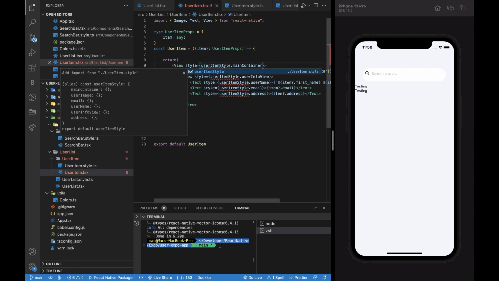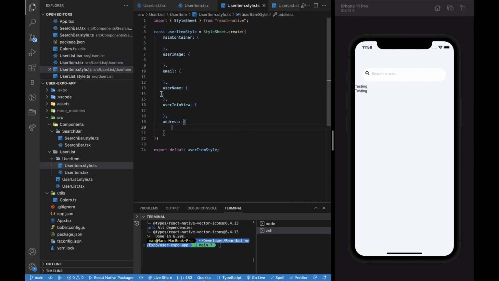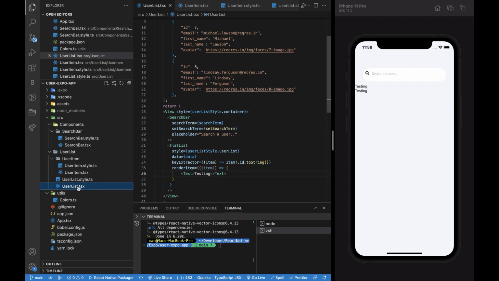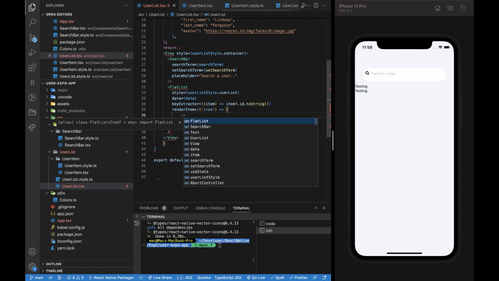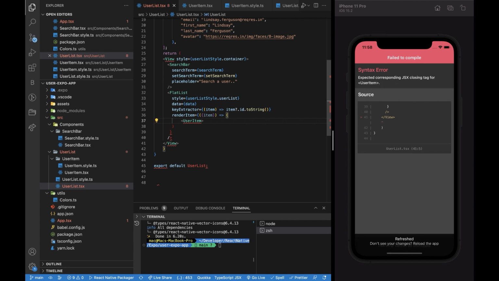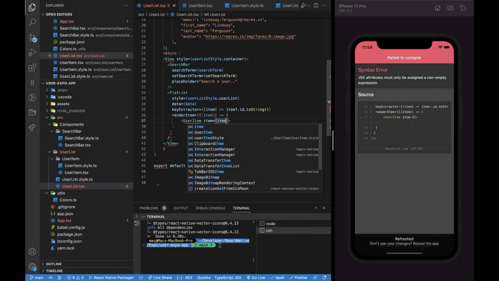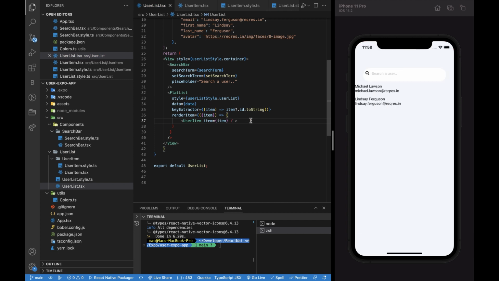We need to import this here and start with the design. Let's first get rid of this and just import the user item component, and we need to pass the item here. Do something like this. Cool.